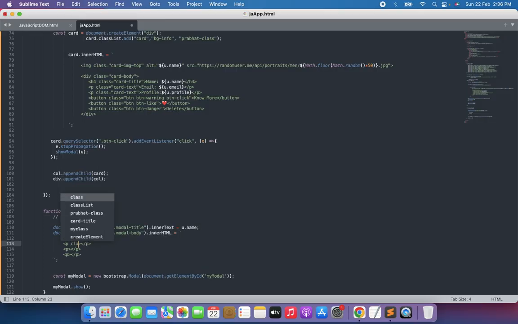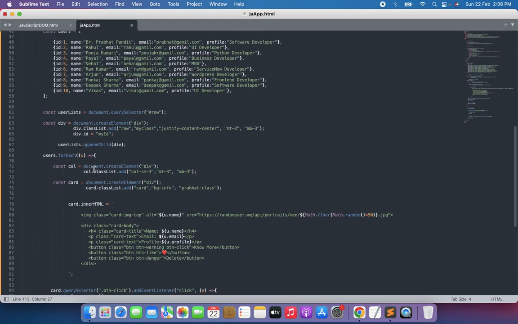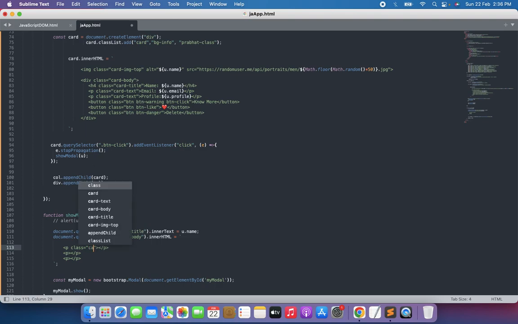If we want, we can give a class to this p element as well. I can say anything here, I can say card-text. Class as a card-text.